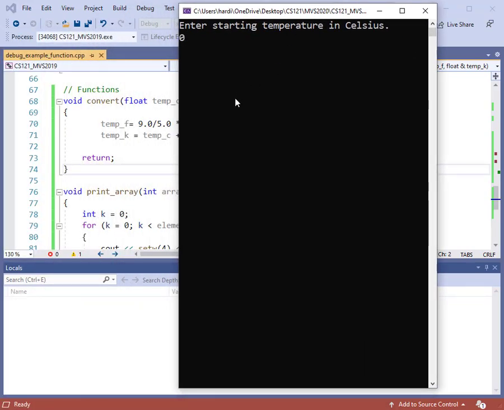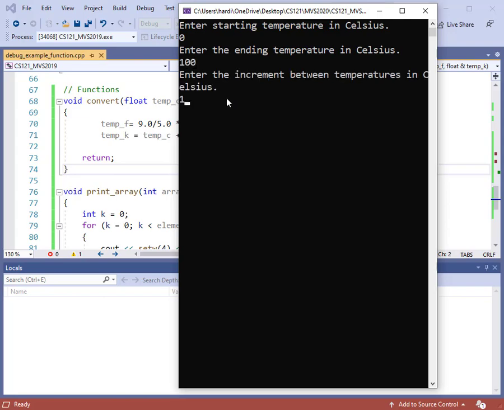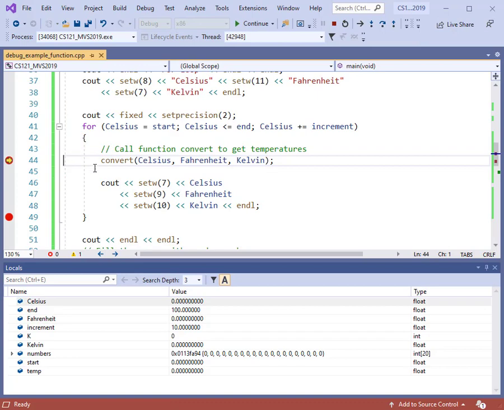So now if I put in 0 as the start, 100 at the end, and 10 as my increment, then I reach the breakpoint again. Actually, I don't want to go through all of those, but let's just go into our convert function and see if it's working okay now.